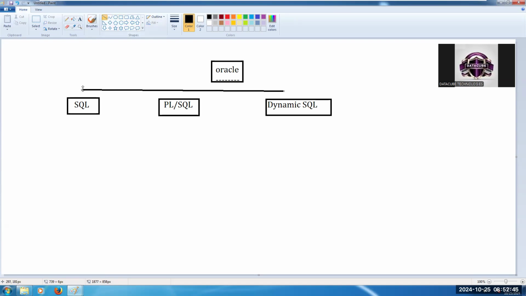So here we need to observe. First, we need to learn SQL. After that, we need to learn PLSQL, that is procedural language, and dynamic SQL. Also, we have three parts in SQL. In SQL, what are the objects? See, we have some objects.